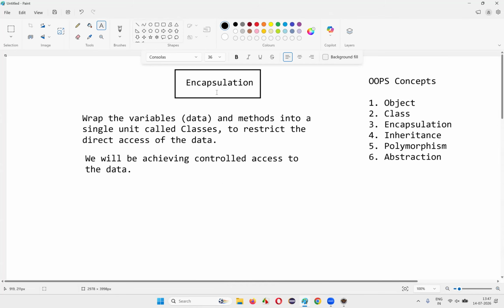So let me explain this encapsulation concept in a practical way right now. I covered the theoretical way, where as part of encapsulation we wrap the variables and methods into a single unit called classes with an intention of restricting the direct access to the variables containing the data. This is the purpose of encapsulation. So by wrapping the variables and methods into a single unit called classes, we achieve controlled access to these variables containing the data. Let me now explain these things in a practical way.